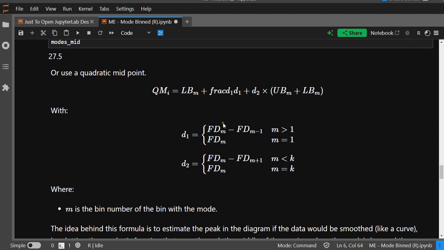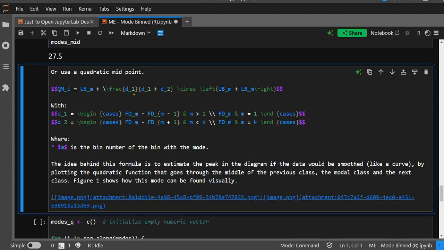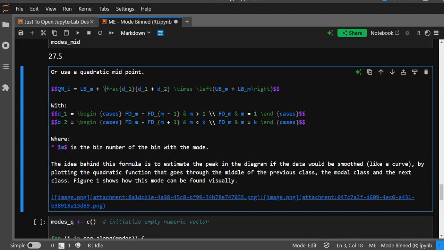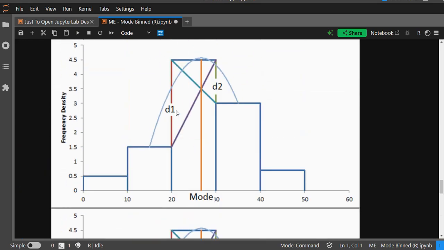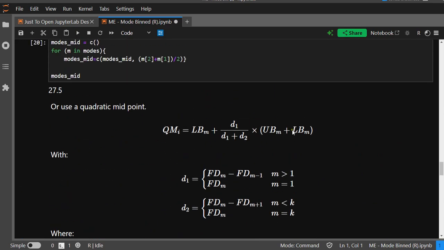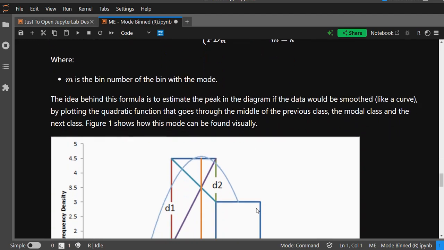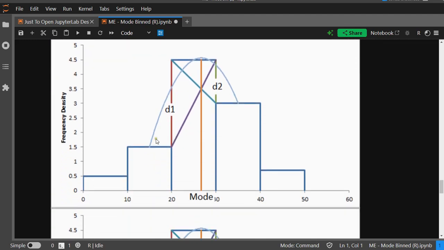There's also a complicated quadratic method that tries to smooth the data a little bit. I notice here there's something wrong with my fraction. That's because there's an additional O. So this is what that formula looks like, where D1 and D2 are based on the frequency densities, but also of the group prior to it, and the frequency density of the group after it. So this is actually what it's trying to do. It's trying to smooth the data like this, and then find this point, and that would then probably be the mode.